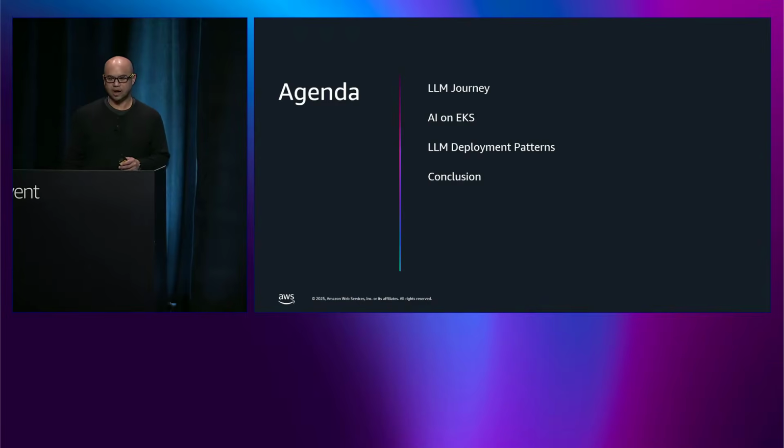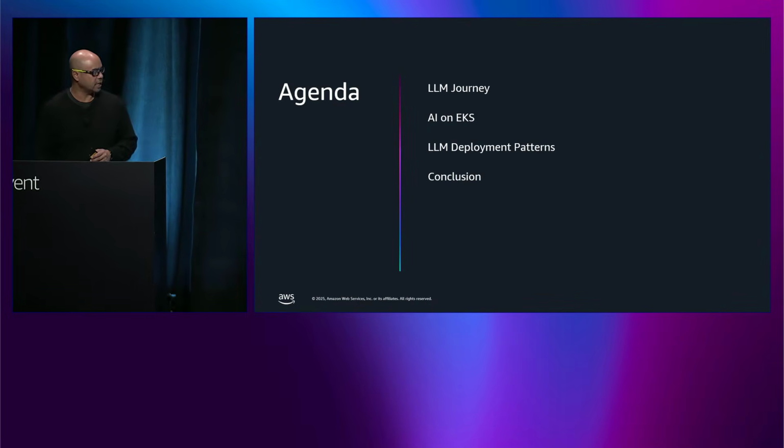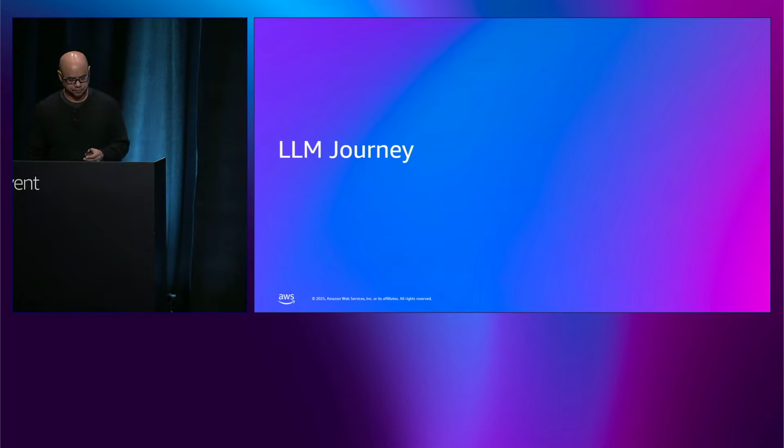My name is Fei Nguyen. I'm a senior Gen AI specialist, and I'm joined by Omri Shiv, who is a senior open source ML engineer. I'll be covering the LLM journey and some of the findings working with many customers, and Omri will be covering the AI on EKS project and some pragmatic LLM deployment patterns.